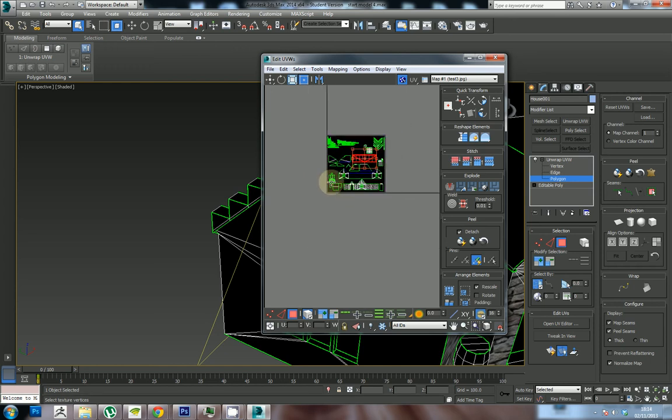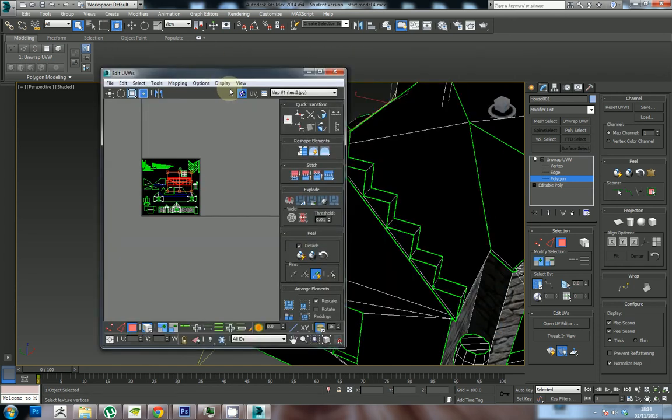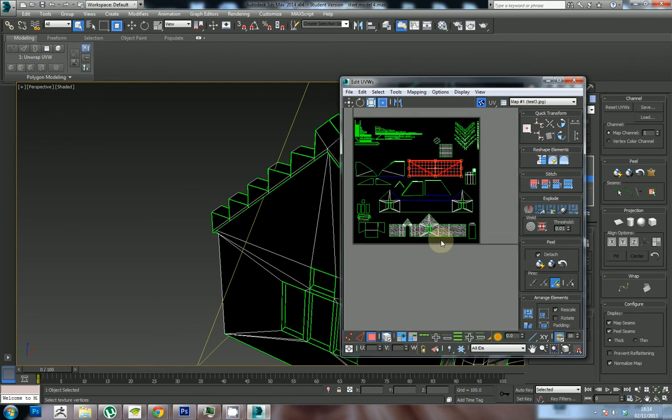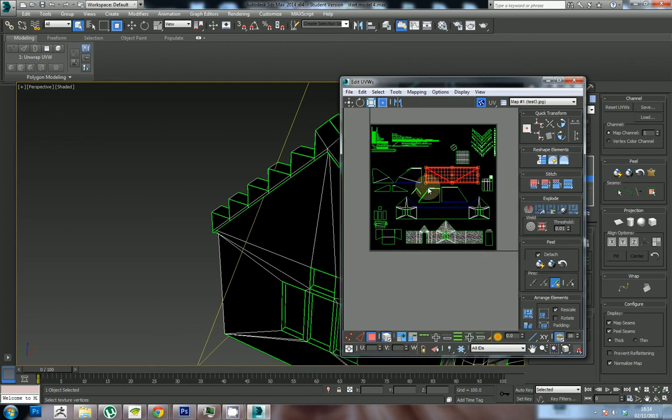Now that I've unwrapped all my faces, if you see, I'm using pretty much the texture space here. I'm not utilizing it to the maximum space here. As you can see, there's a lot of areas I could have utilized. I could have scaled some of these up.